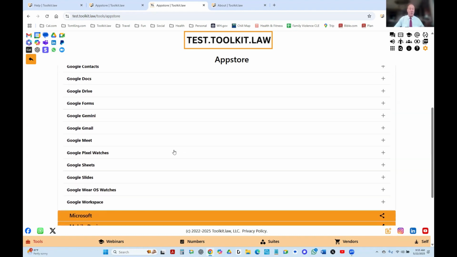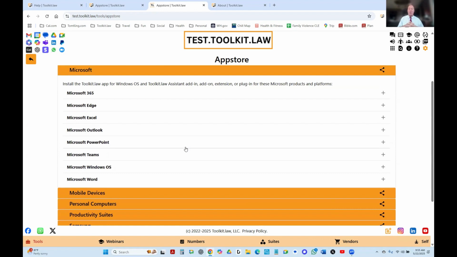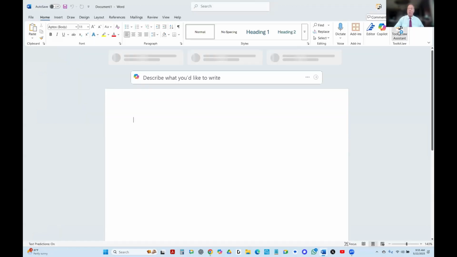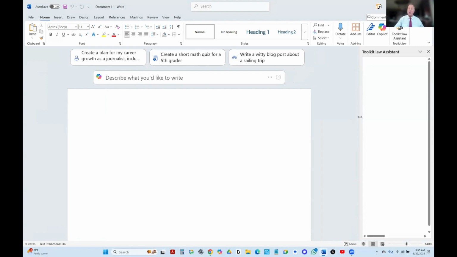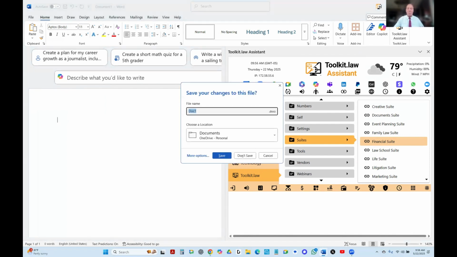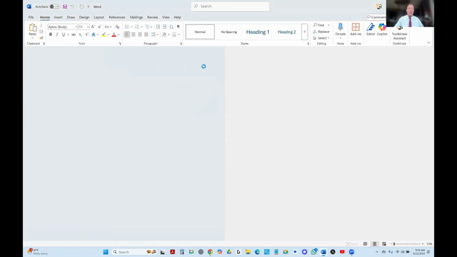Our watch apps are great. All these different Microsoft platforms. So if you're a Microsoft 365 or Microsoft Office ecosystem user, we have you completely covered. In fact, I'll show it to you right now. So cool. You install us right from within the application itself. We install right to your toolbar, and there's the Toolkit.Law assistant right there inside Microsoft Word, Microsoft Excel, Microsoft PowerPoint, Microsoft Outlook, Microsoft Teams.